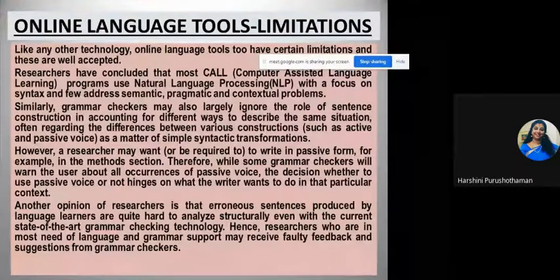So these are some limitations because of these online tools. Okay. Hence researchers who are in most need of language and grammar support may receive faulty feedback. Sometimes there are chances that you may receive faulty feedback, and if you have no knowledge about it, you may accept it. And finally, there will be a total change of meaning which would require you to work on the document all over again. So these are some limitations because of online language tools.